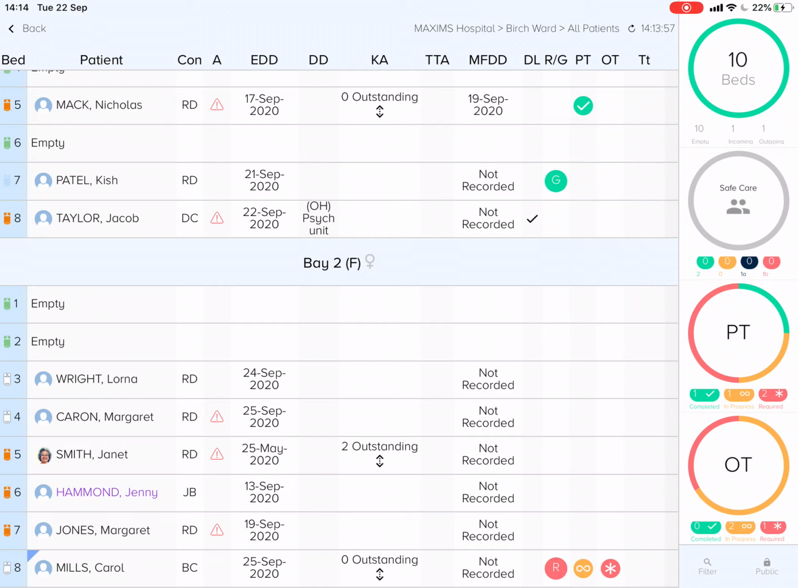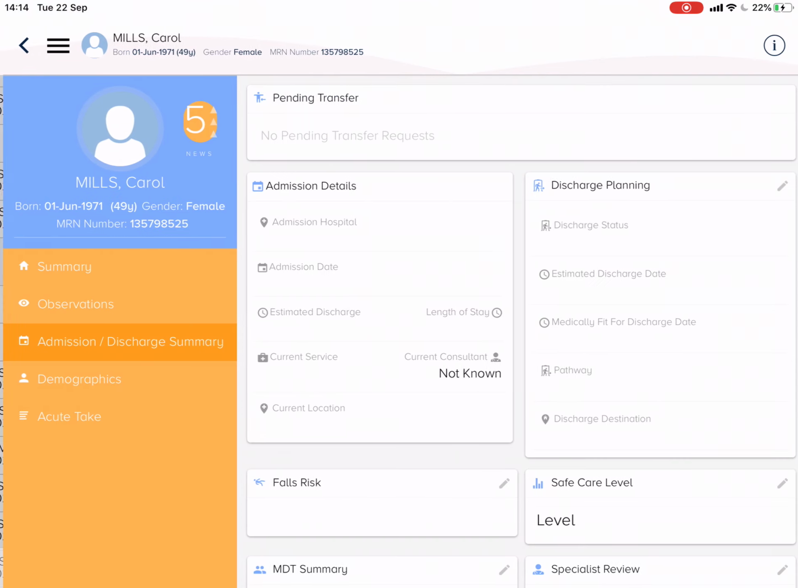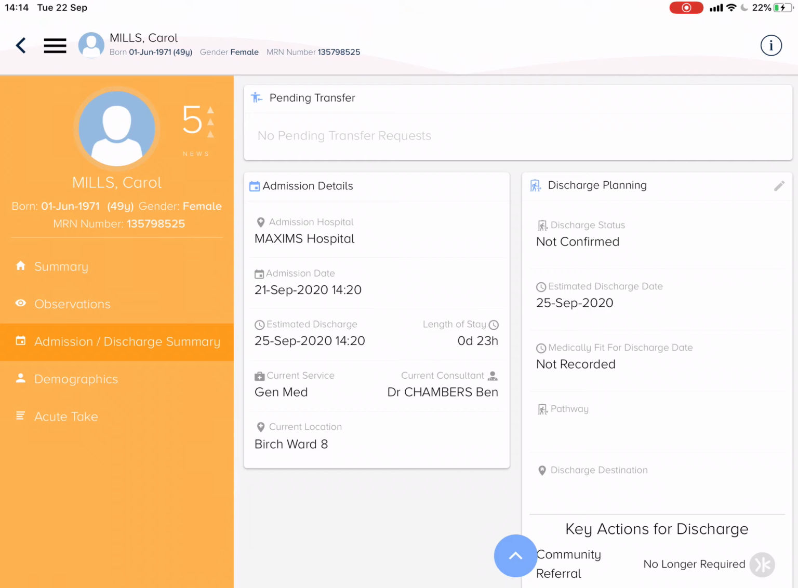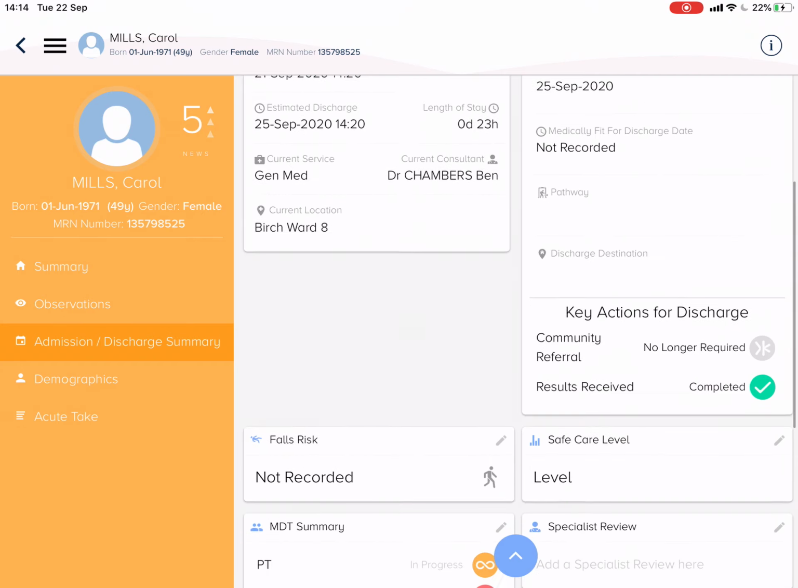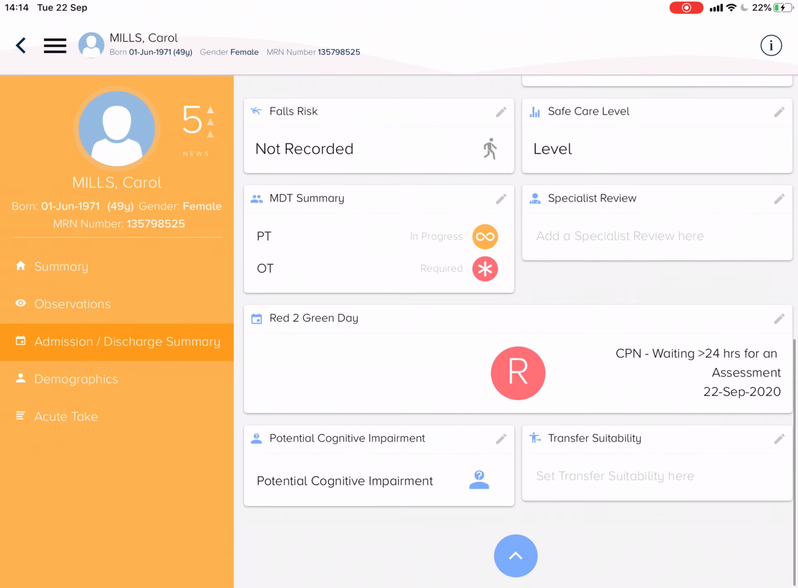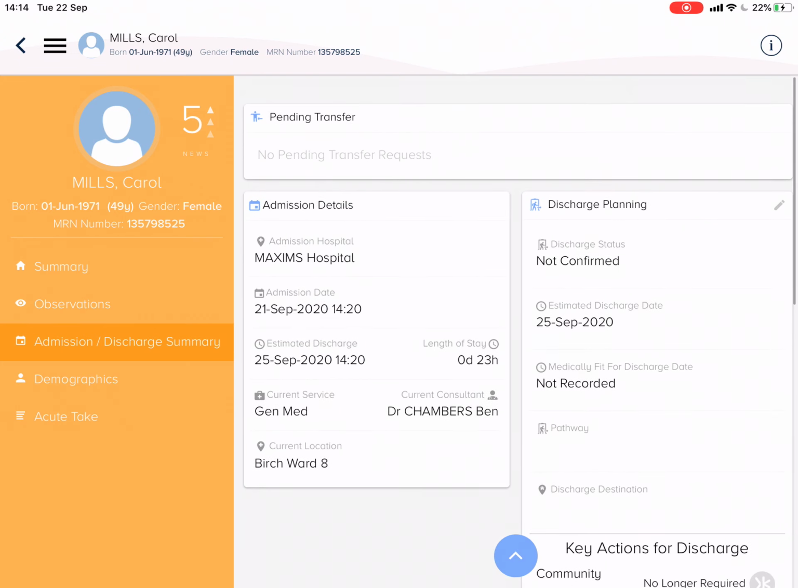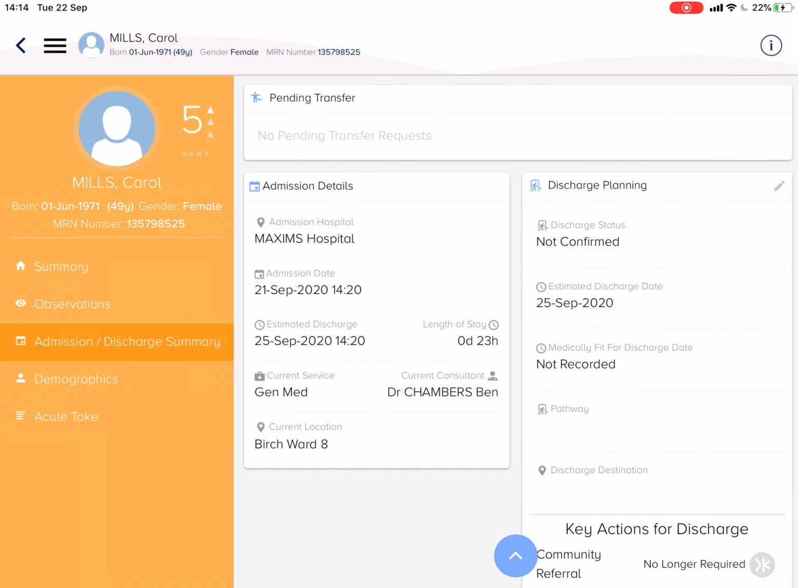As a consequence of a board or ward round, there are actions that need to be updated for Carol, which are subsequently undertaken by the ward staff. We select Carol, where we are taken through to the admission discharge summary by default. This contains a number of panels that can be updated such as discharge planning, falls risk, specialist review and so on. I'm going to add that we need to give advice leaflets before she leaves, so I can edit the discharge planning tile and add a key action for discharge.